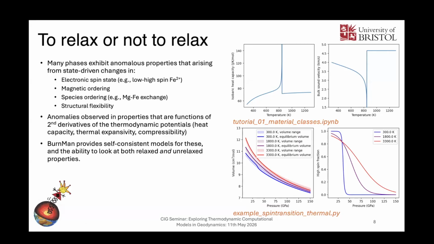One of the nice things about BurnMan is that we can turn off or turn on all of those anomalies. So this is particularly interesting when we have things like species ordering that may happen quickly on the timescales of geodynamics, but happen slowly on the timescales of seismic wave propagation. And so we can actually look at those relaxation processes of order, disorder, and make predictions about what we should see in terms of velocities and geodynamic behavior.